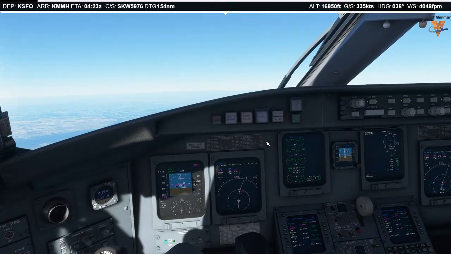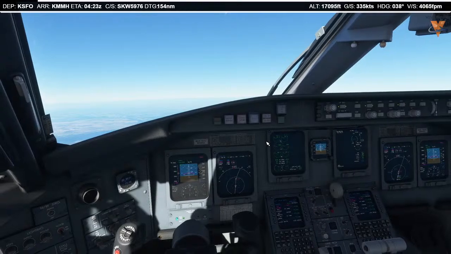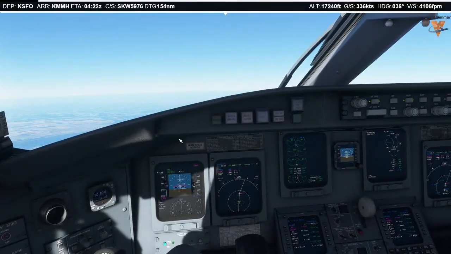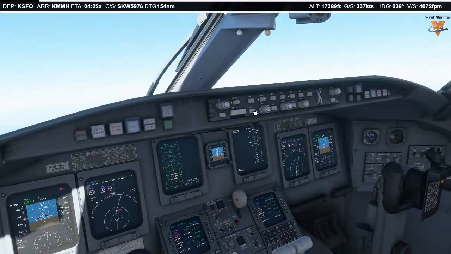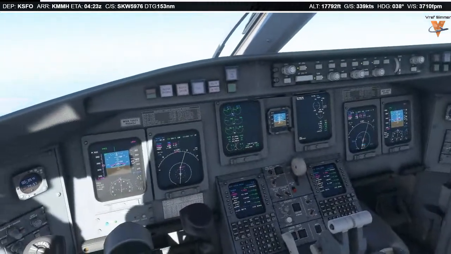Looks like we're getting a little bit of turbulence here. So if you're getting some turbulence in the CRJ, if you really start getting rocked around, you can hit this turbulence button in the autopilot. What that does is it makes it where the autopilot is not as aggressive at holding altitude.